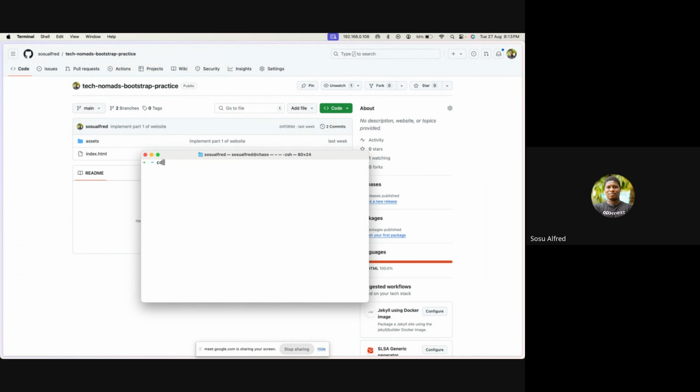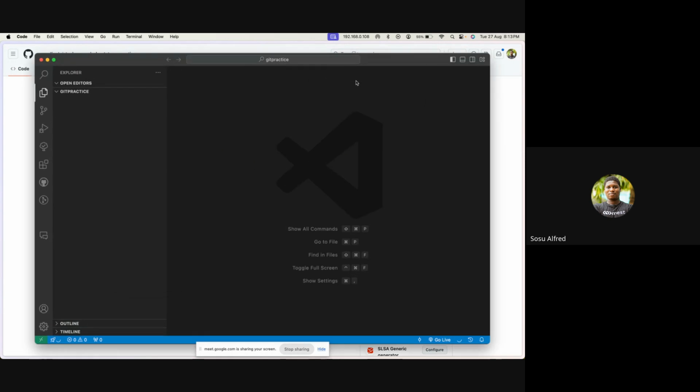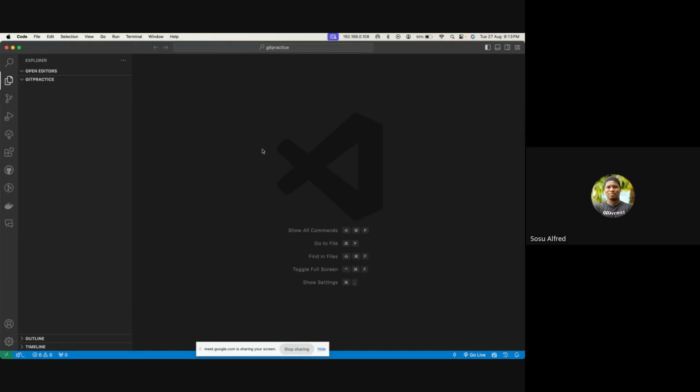Okay, so right now what I want to do is go to this code zone folder, and let me create a directory called Git practice. Then we code. Since all of you are using VS Code, I'll open that Git practice folder in VS Code.